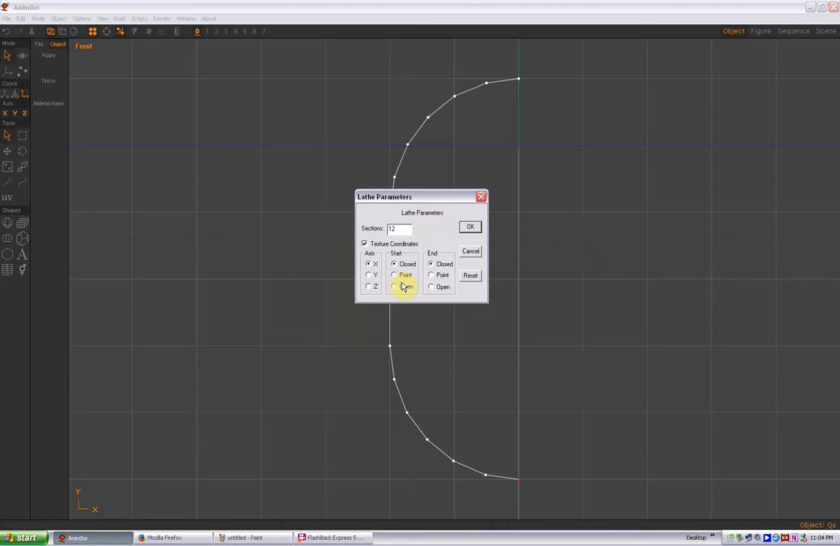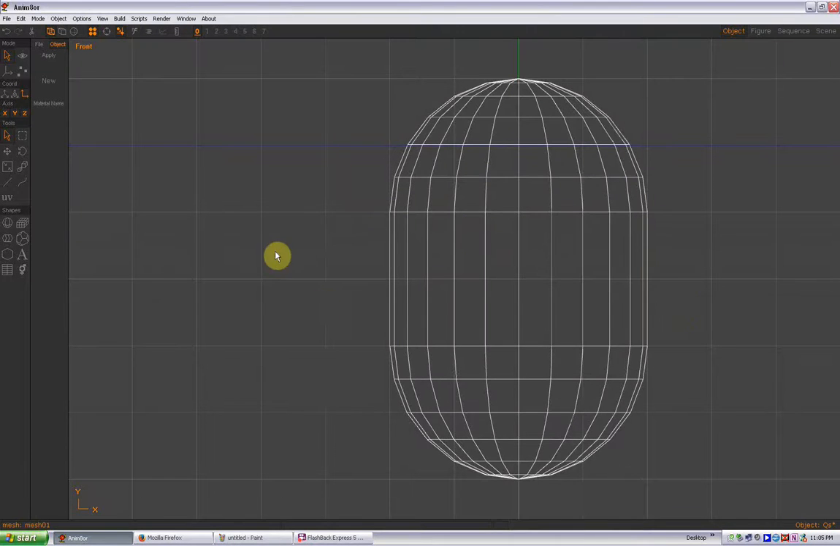Now, to do this, there's a few things we need to check. On the sections, we want 24 sections. We want to lathe about the y-axis, so we make a vertical shape. The start needs to come to a point. It doesn't look like a point, but believe it or not, it's a point. And then the end also needs to come to a point. So basically these three straight across: y-axis, point, and point. Then click OK. That thing spins around like that.